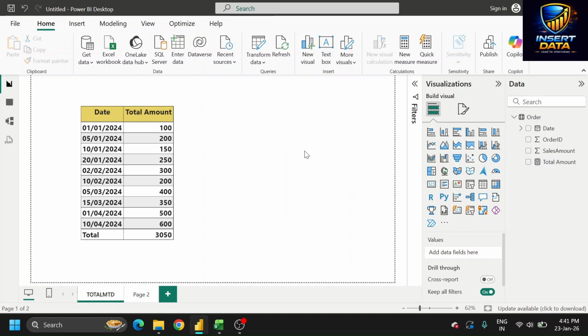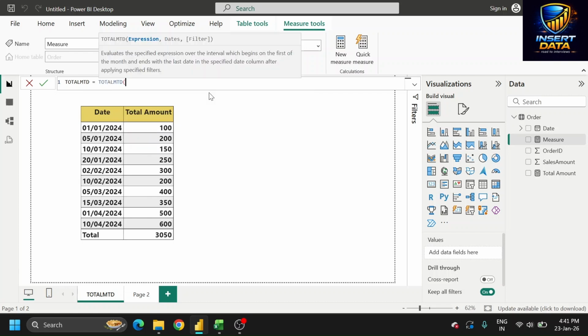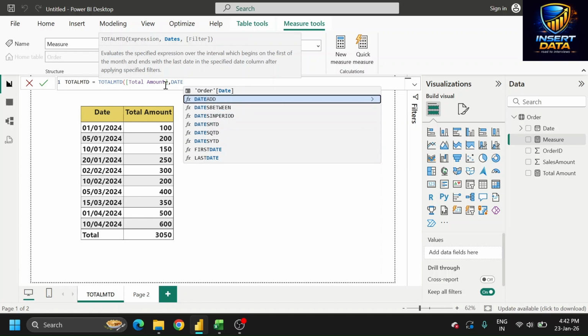Now I'll write the TOTALMTD DAX function. It's asking for an expression, a comma, a date, and then a filter. Whatever is written inside the square brackets is not compulsory, and you can read the definition here. What is the expression here? The expression is what we want summed, so the measure we have written, Total Amount. Then the date, which is the order date column.